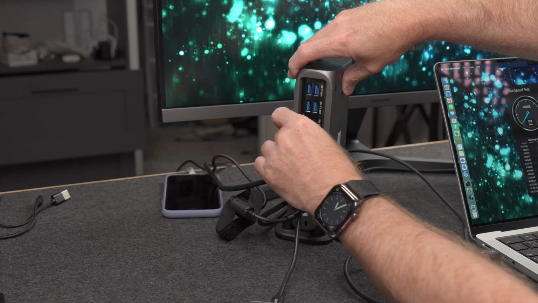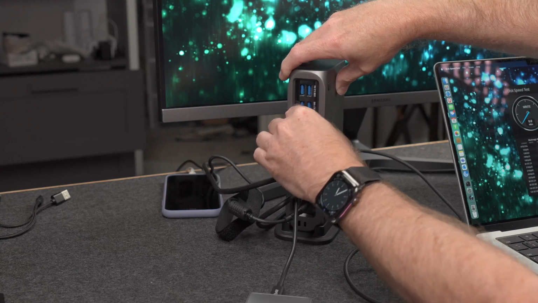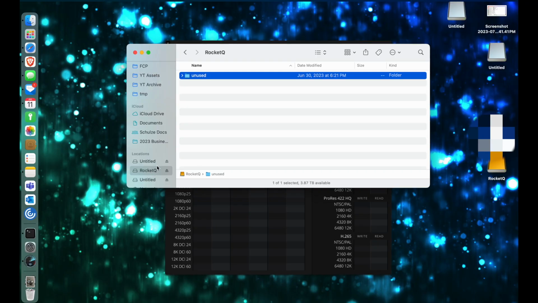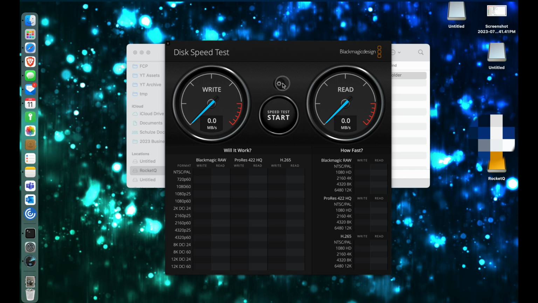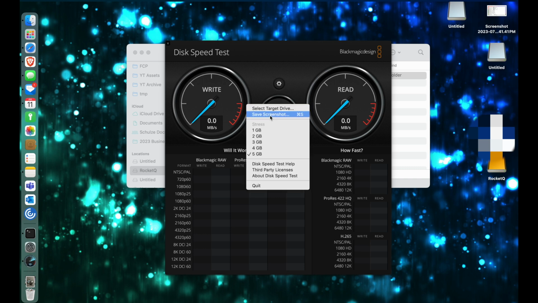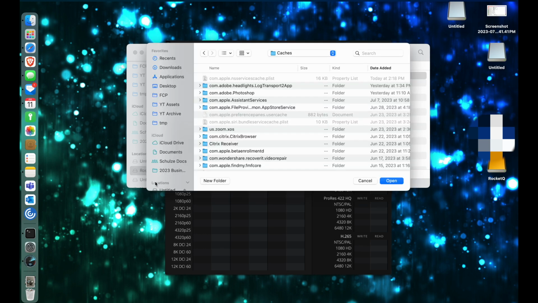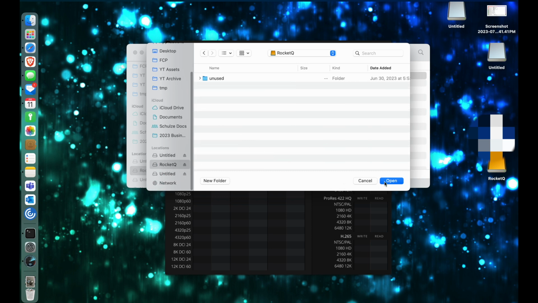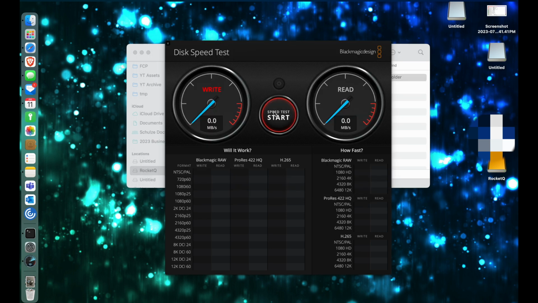And we'll just connect this to the back here to the USB-C connection. And we can see the drive showed up here on the Mac, so we can select it inside Blackmagic Speed Test. We'll select the target drive, Rocket Q, open up, and start that test.